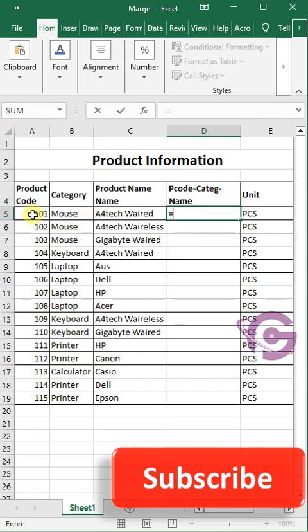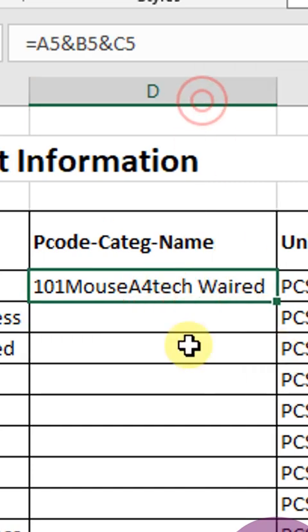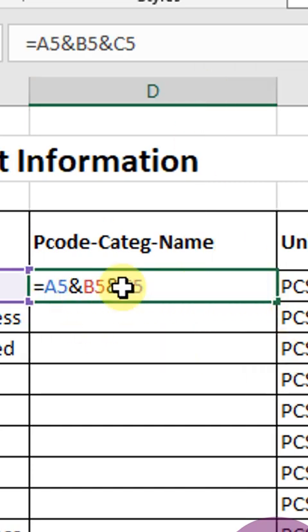Put the equal sign and then select A5, then ampersand, B5, ampersand, C5. Press enter. Yes, it's combined the three columns, product ID, name, category, and name in a single column.